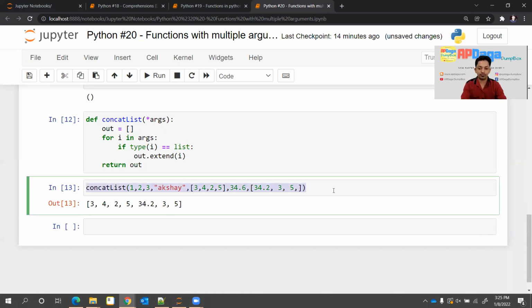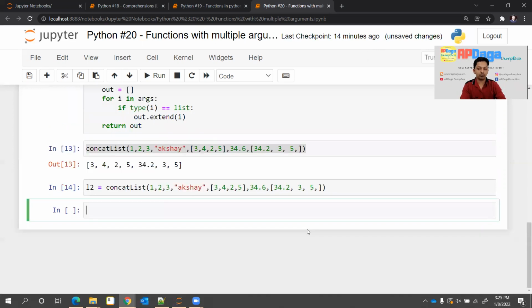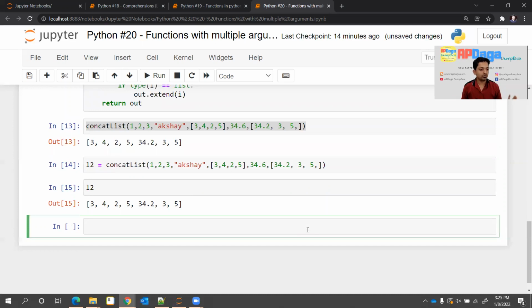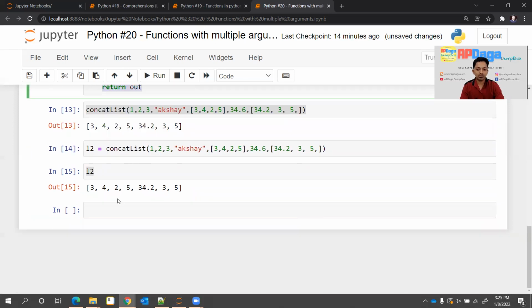If I do the same and assign a variable, like let's say L2 equal to, I call the function and pass all the values. Okay. And if I do that, and if I print the value of L2, okay, it will give whatever is the output of this function, stored in variable L2 because of this return keyword.